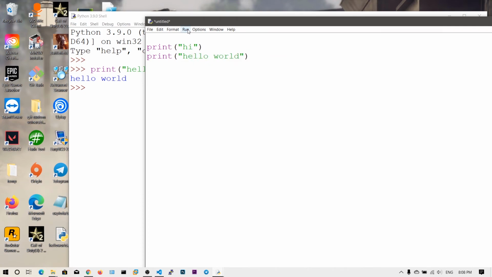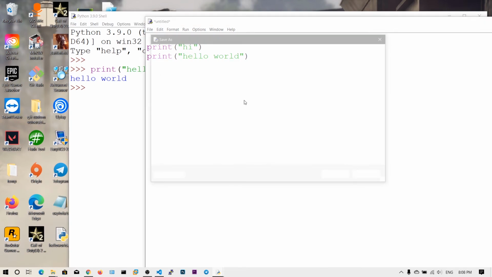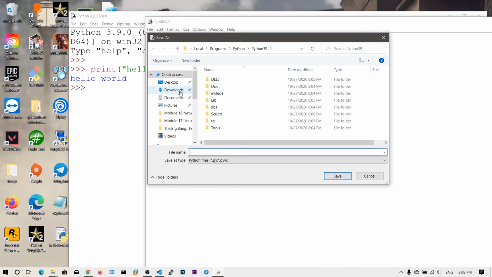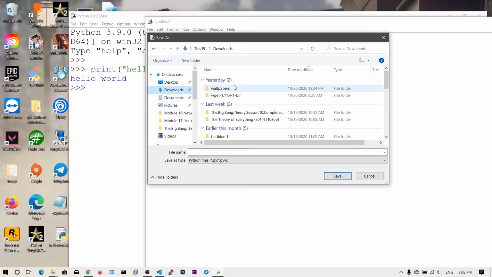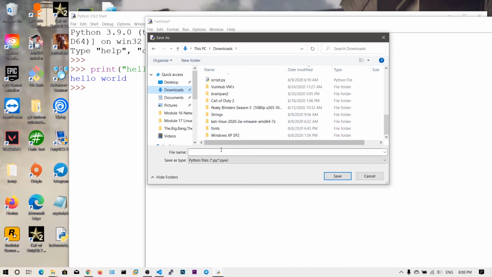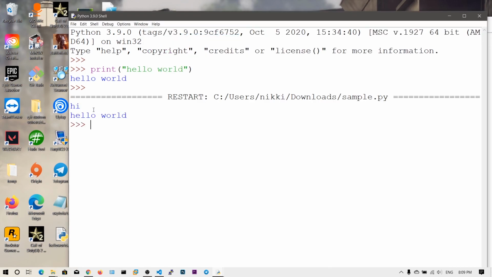All you need to do is first save this file. Click on save, and it will ask for the destination where to save this. Let's say Documents. There is already a hello world.py, I just made it, I have already made this video long ago. So let's say sample.py, and click on save. Now to run this, click on Run and click Run Module or press F5. You can see the output hi and hello world.